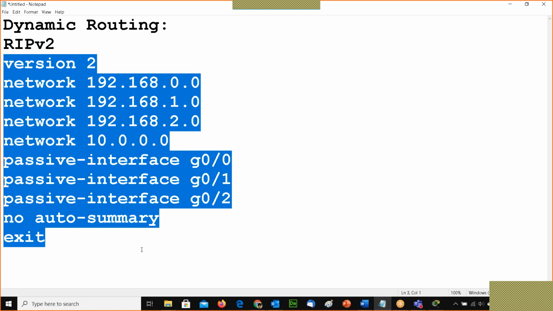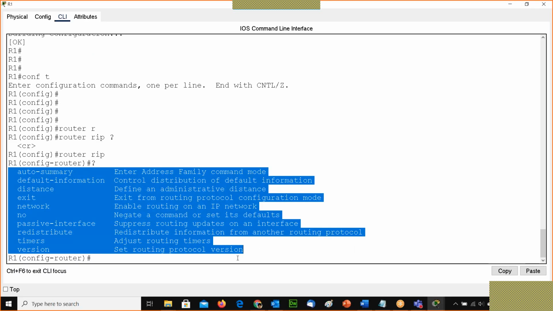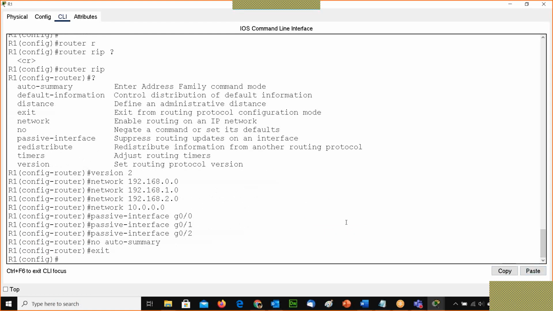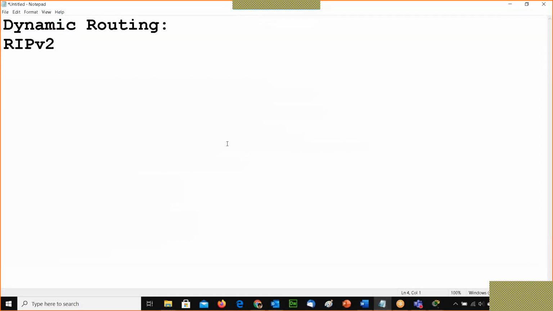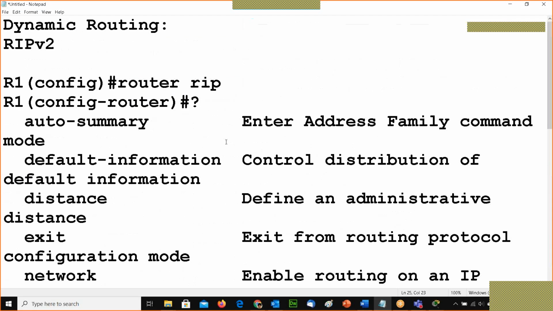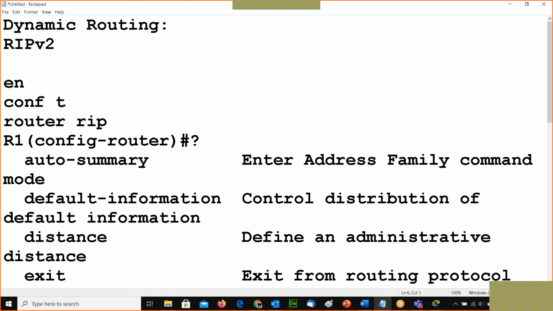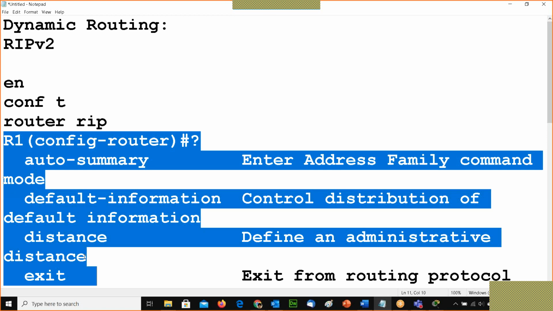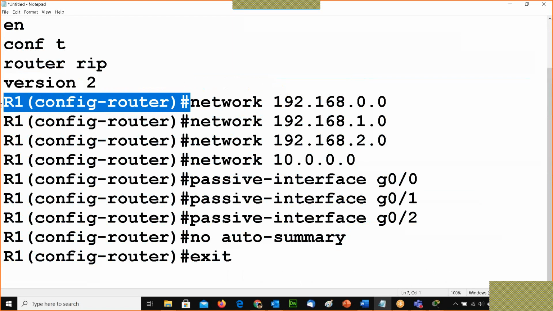So this is the configuration of it. Now I have to go and test it. You can see this version 2 configuration here. Version 2 is enabled, then you write 160, then router rip, and after that this basic configuration. This version 2, then you have to specify the network.